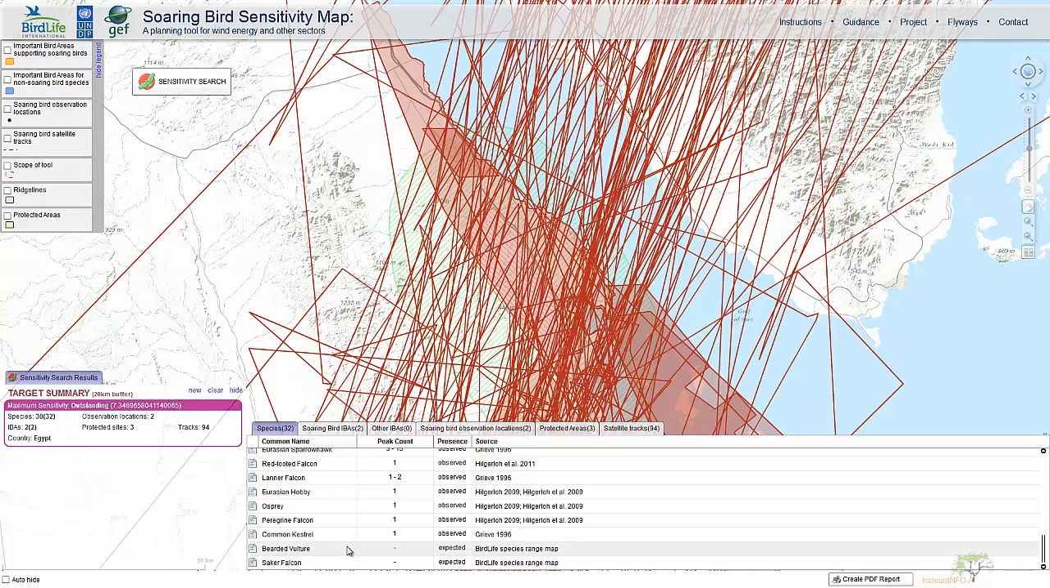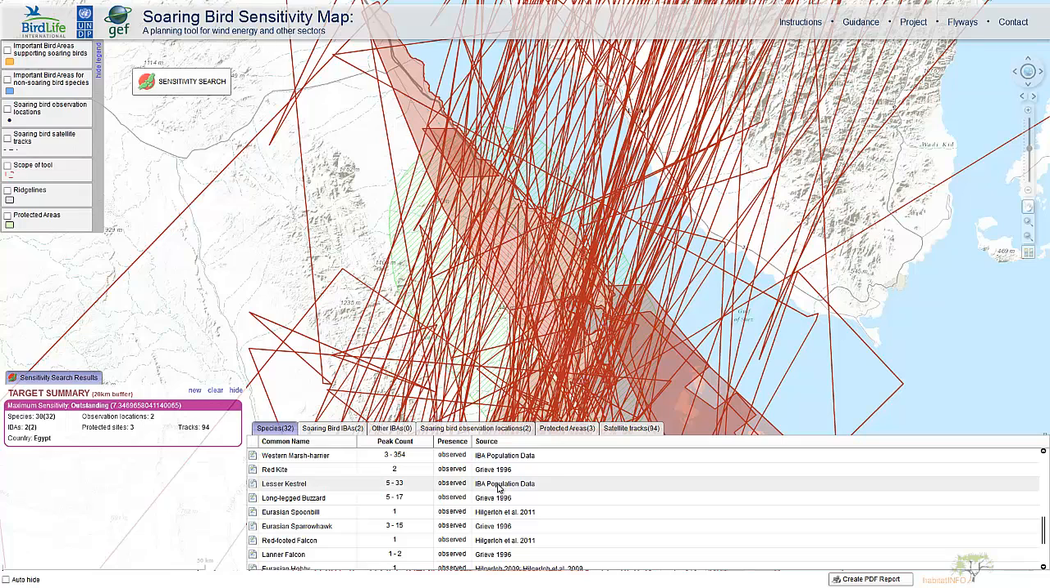In this example, the 2 species that have not been observed but whose range map suggests that they could potentially occur at the site are bearded vulture and Saker falcon. The source column shows where the data originated. For instance, whether it is information associated with an IBA or if it is a record taken from a scientific publication.